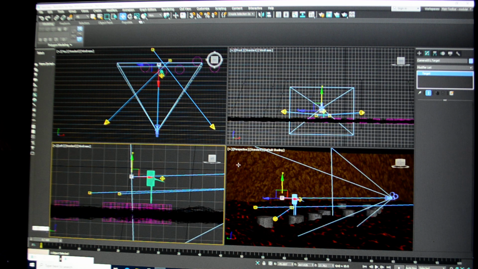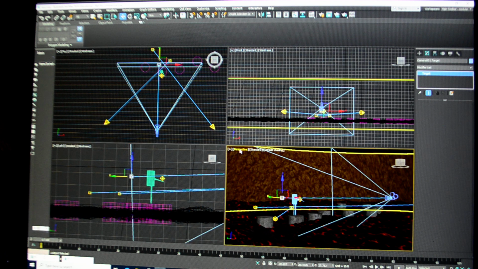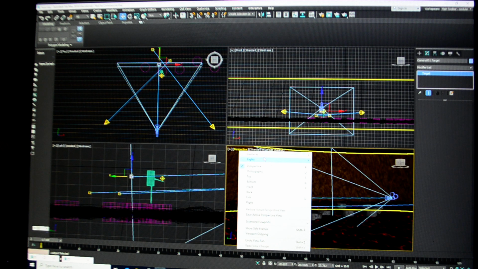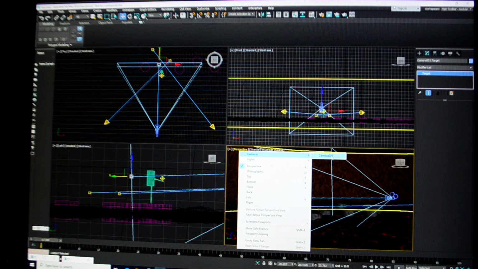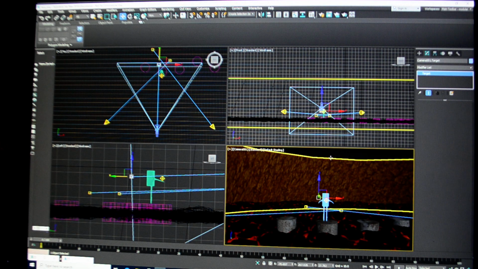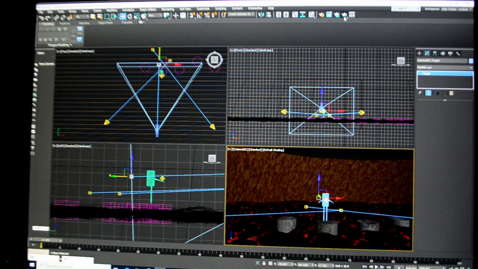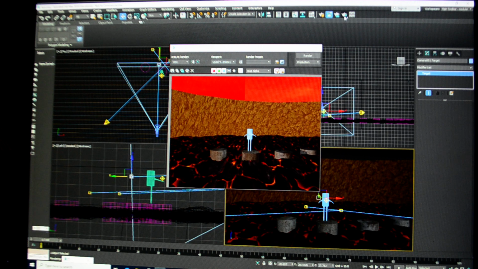Okay, so the next thing you're going to do is come into your perspective view and click on the word perspective. Cameras, camera 001. And that's how we select and see through the camera. And so now I can see through my camera. Let's render that out. Okay, there we go. I can see through that.